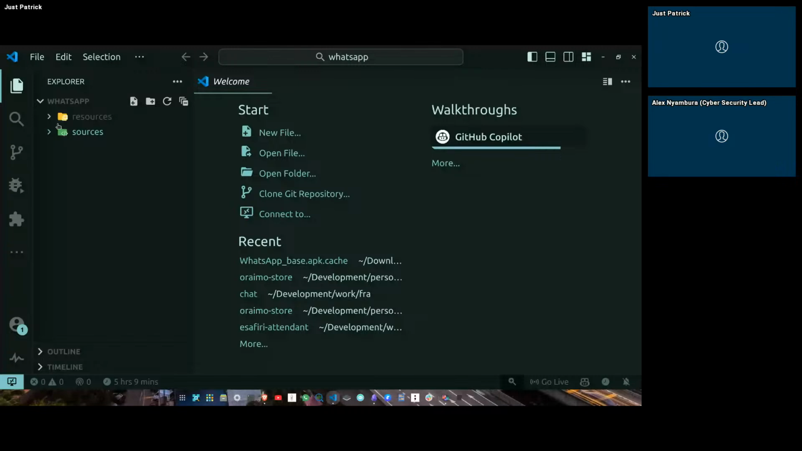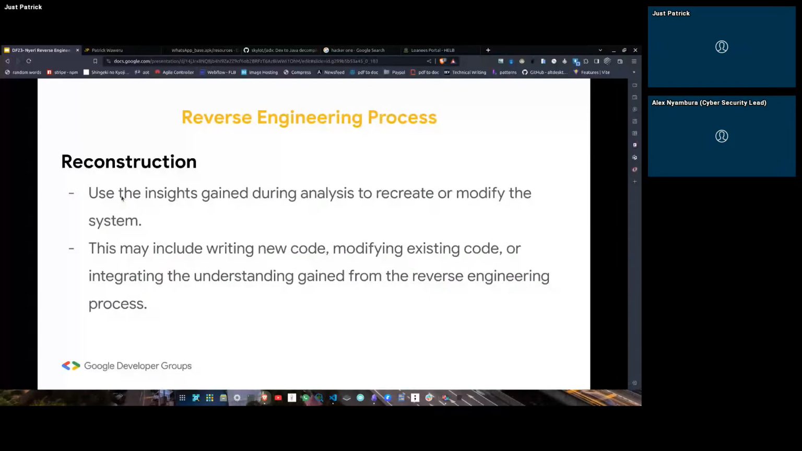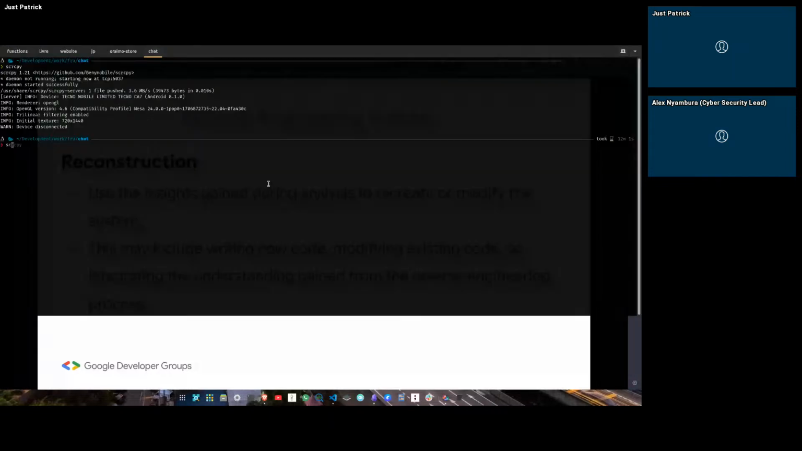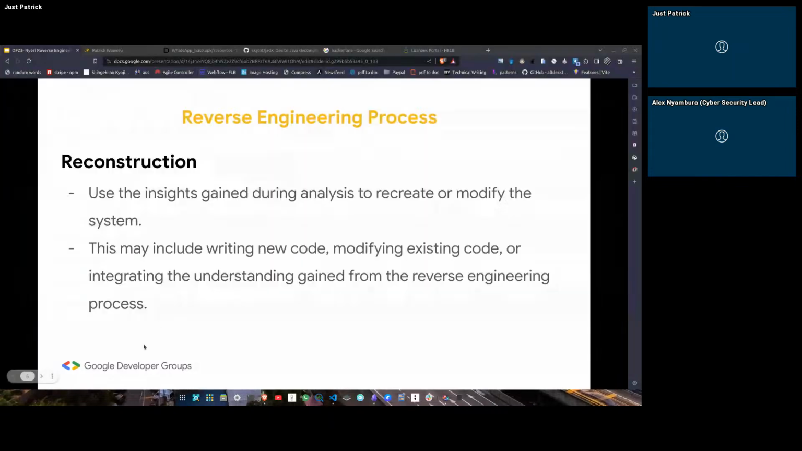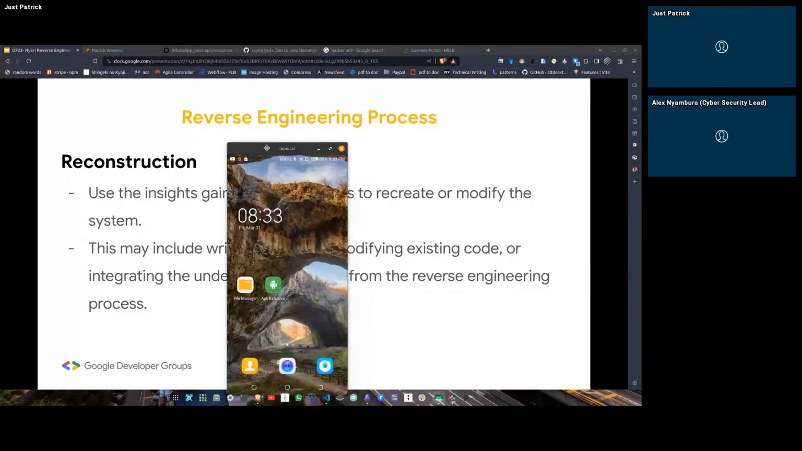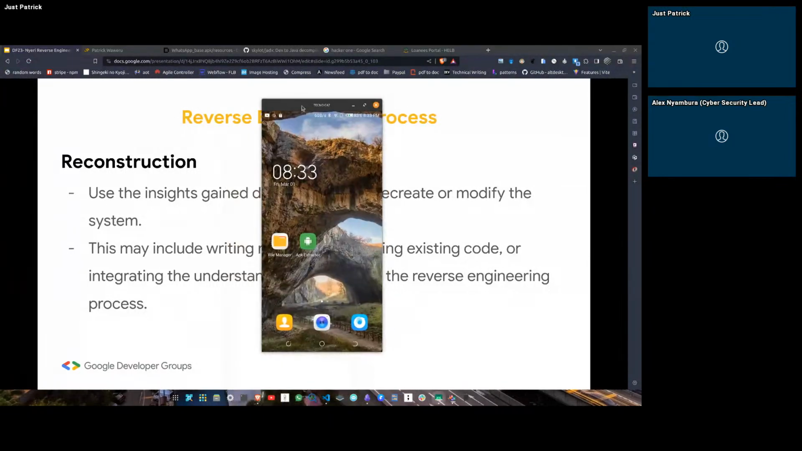Now, use the insights gained through analysis to create or modify the system. This may include writing new code, modifying existing code, or integrating the understanding gained from reverse engineering. So here I'm going to show you an example. I don't know, it's not appearing. I want to show you someone who has reconstructed.